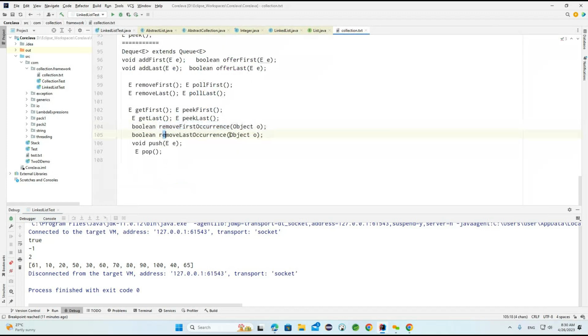So what is another method we are having? So same thing, removeLastOccurrence. Now what exactly will the last occurrence do? It will also do the same operations here. It will try to find the last node with this value and it will try to remove that node. Okay, now the remaining two methods, the push method as well as the pop method.